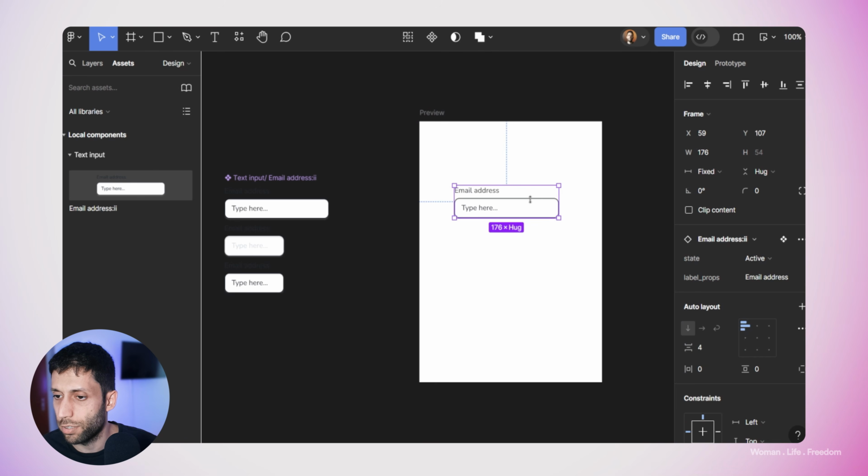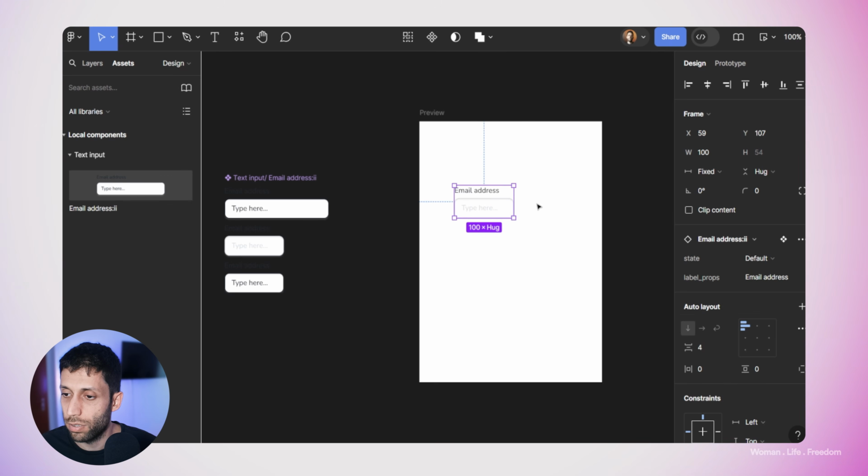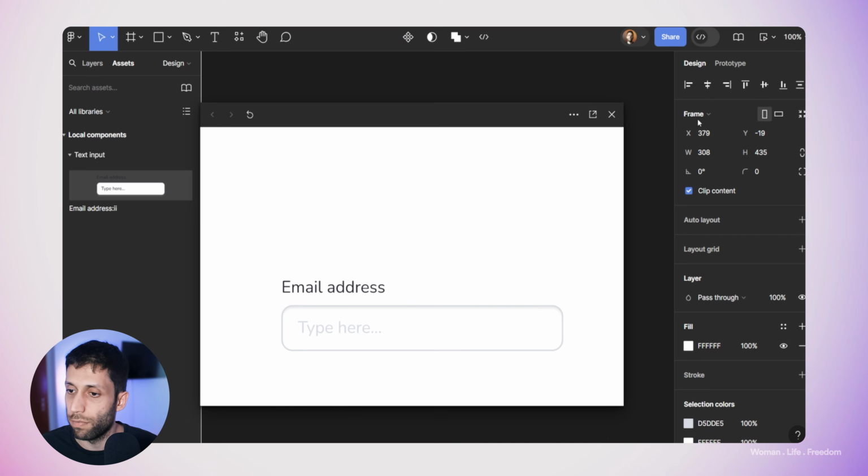Before I go further, I just would like to make sure that the default state of the text input is already correctly set. When I check this instance right now, you can see that the state is not default, it is active. So let's switch back to default. And now let's run the preview.